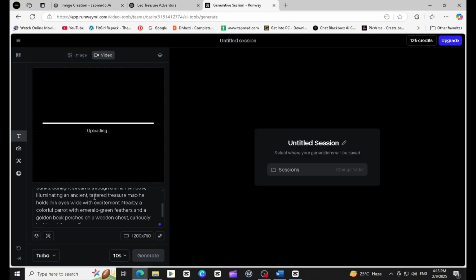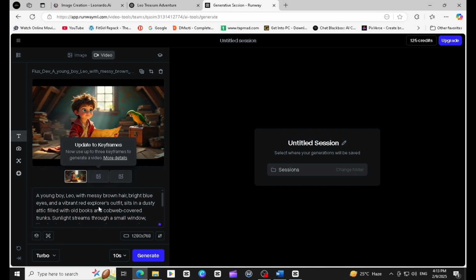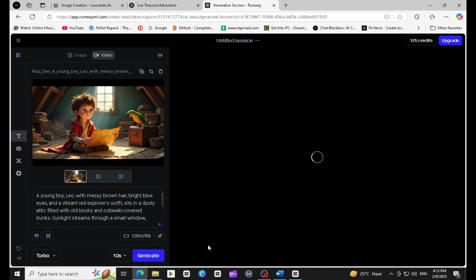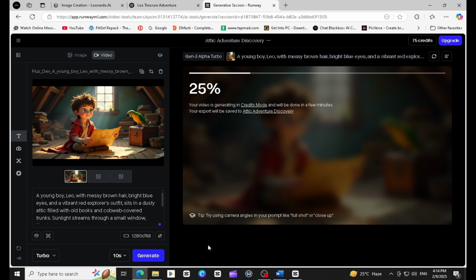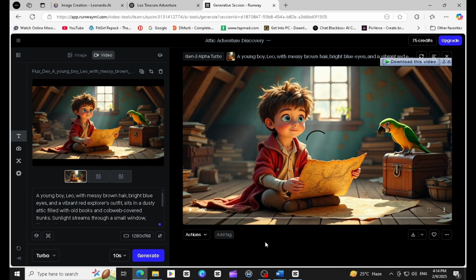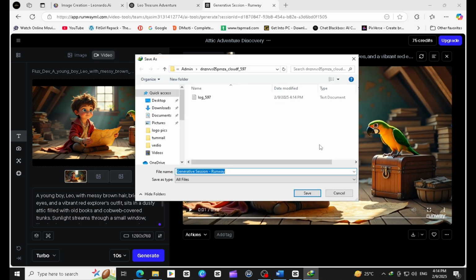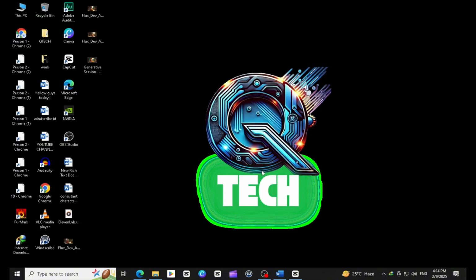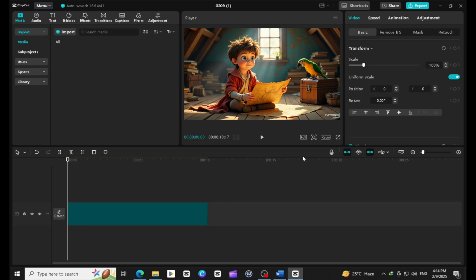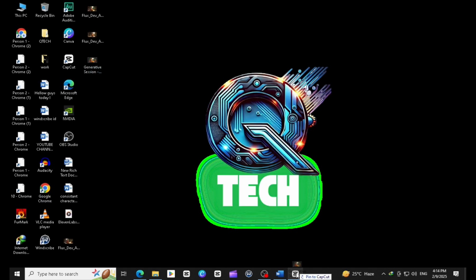Open Runway ML and upload your AI-generated images. Use the text-to-video or image animation feature. Add motion effects, adjust speed, and enhance details. Runway ML will bring your images to life, creating smooth cinematic movements. For step 4, use CapCut to compile your video. And just like that, you've created a professional AI video in minutes.